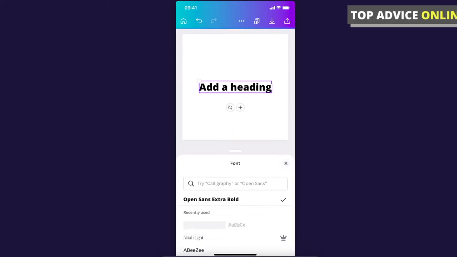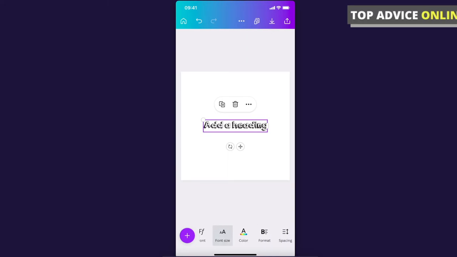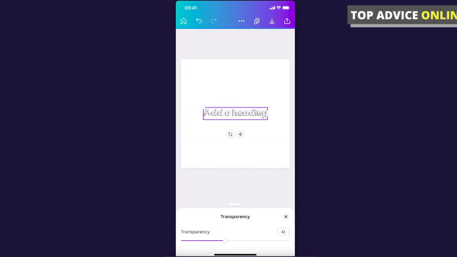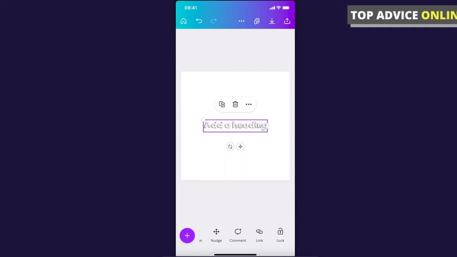So as you can see here, you can change font, and also you can change font size, color, format, spacing. You can do some effects on the text, you can do transparency here, and bunch of different things, right? So that's how you can edit text on Canva mobile app.